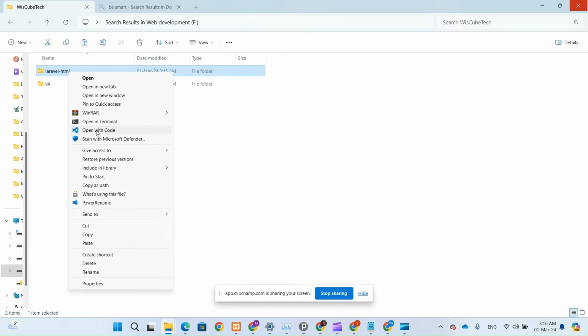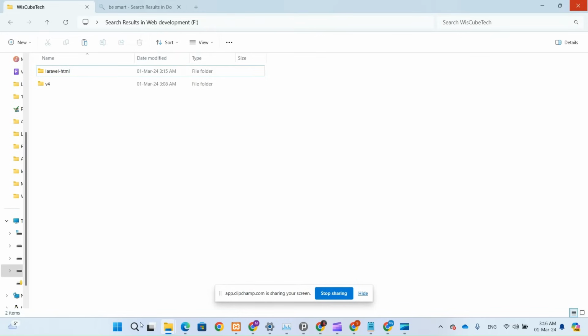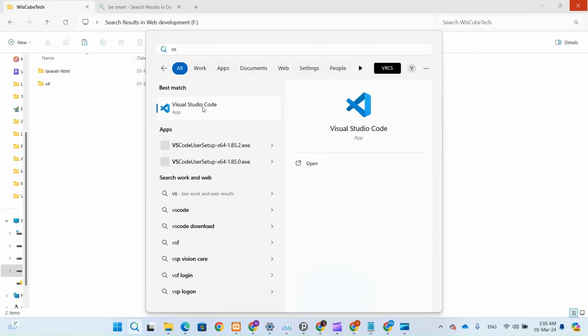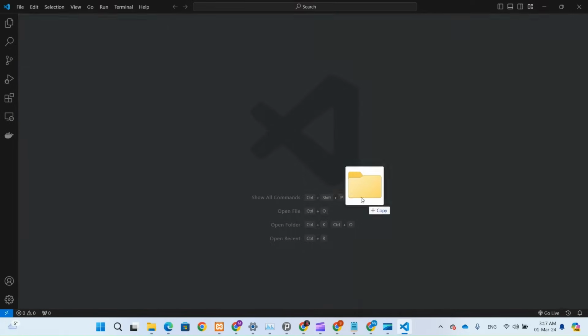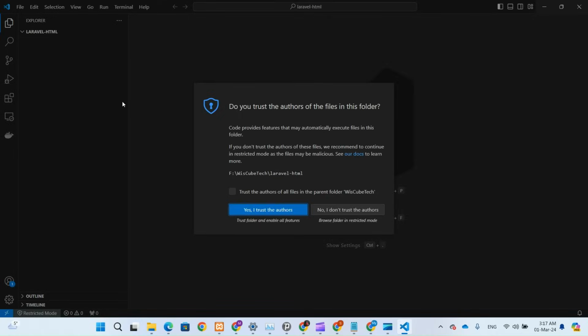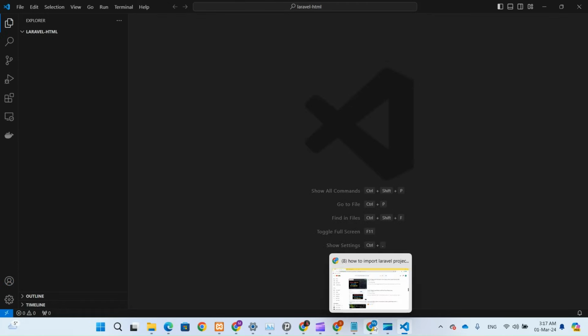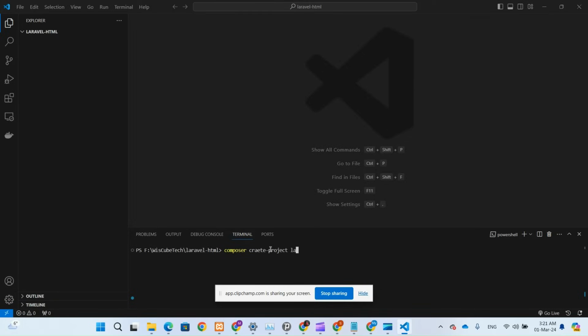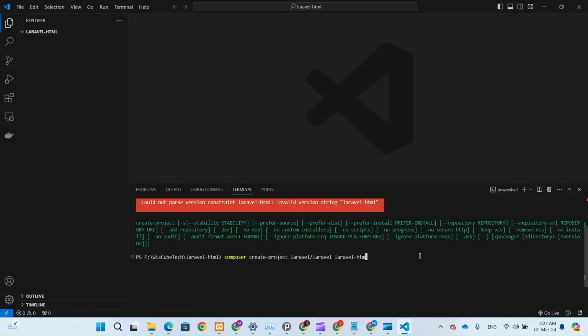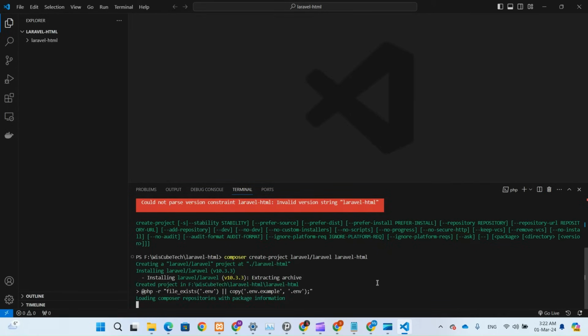After creating the folder, open it in VS Code by right-click and select Open with VS Code. Or you can drag and drop the folder in VS Code. After this, we will run a command for creating a new Laravel project by opening a new terminal. The project is creating. It will take some time, depending on your system.